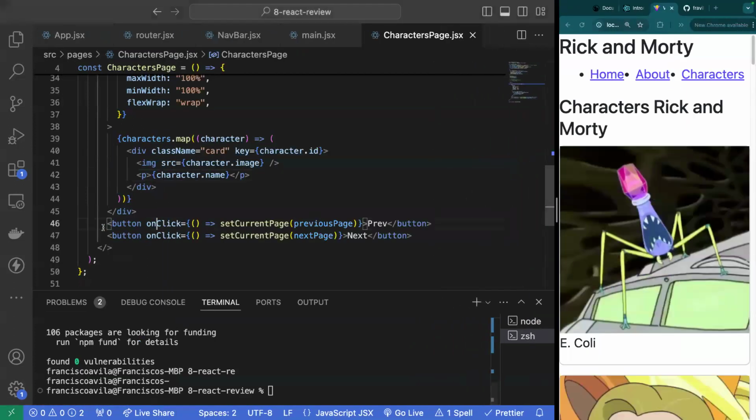Now, I could put a ternary statement to account for null, right? Because we obviously don't want them to be able to send the request for null. So I would probably put a ternary statement here saying, if there is a previous page, then show previous. And then if there is a next page, then show next page, and so on.